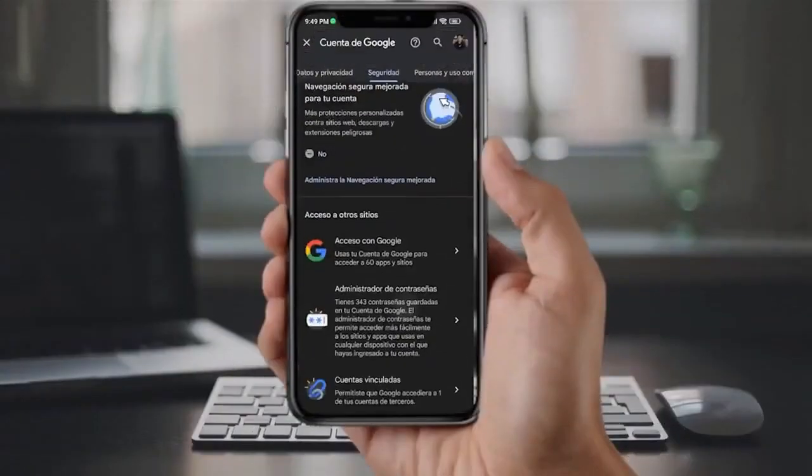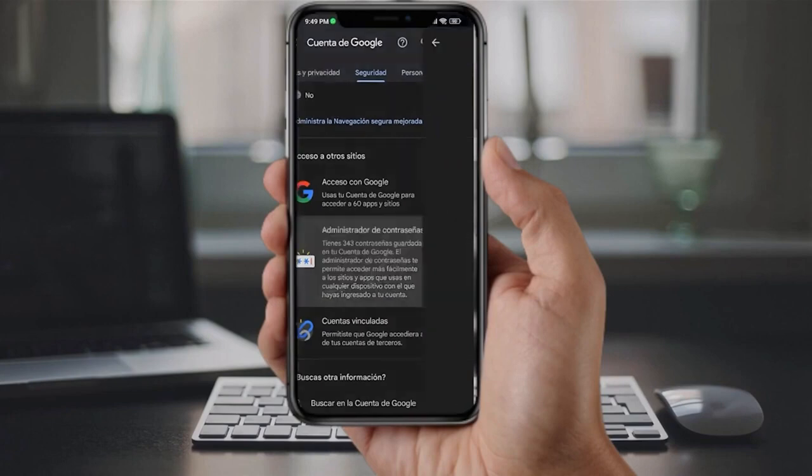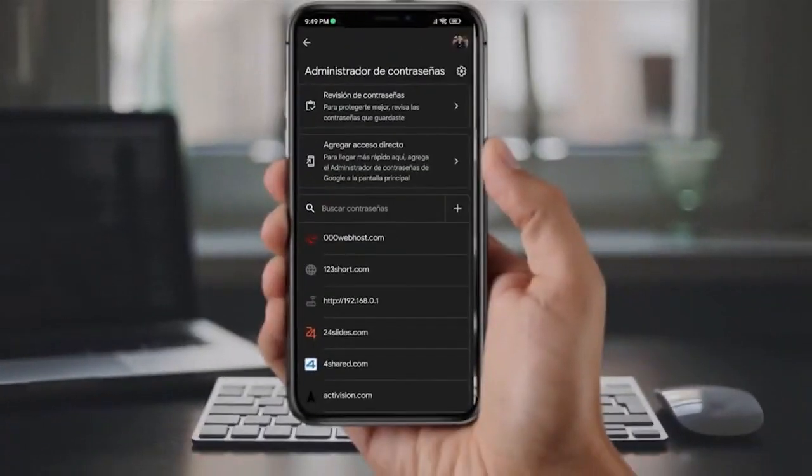And it's this that is called access to other sites. It says access with Google Password Manager and linked accounts. For this case, we are going to select the one in the center, which is this one here, and it will take us directly to all our passwords.